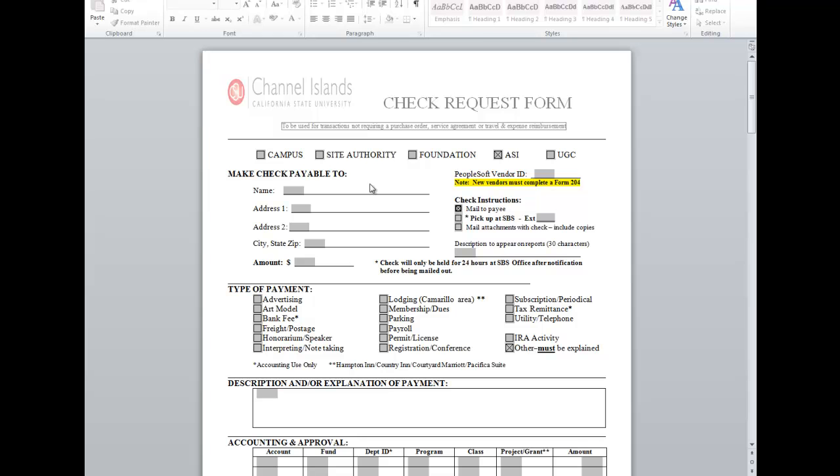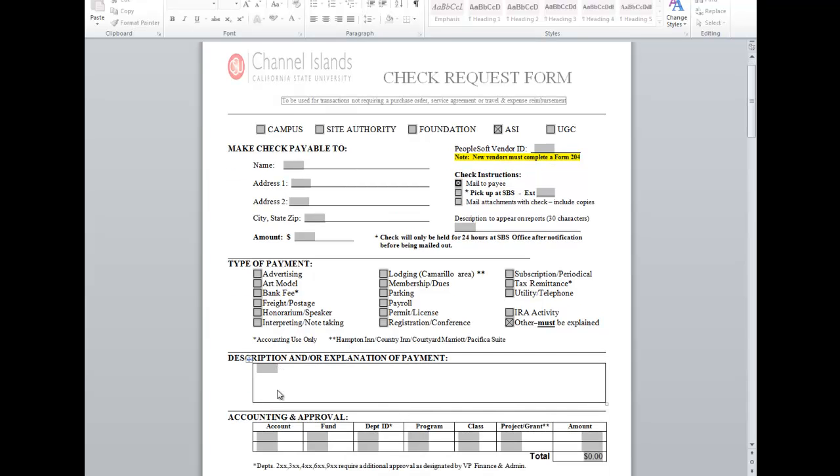Next, fill out the payee information under the Make Check Payable To and indicate the total amount being requested for reimbursement. Then indicate the type of payment or expense the reimbursement relates to and include a description of the expense. The final step of the request is filling out the account string under Accounting and Approval.